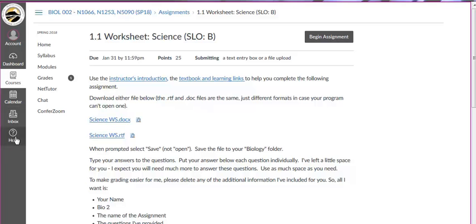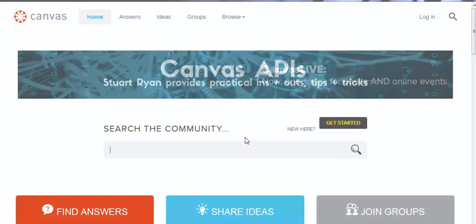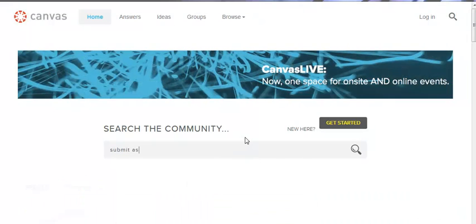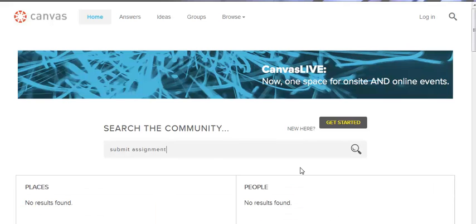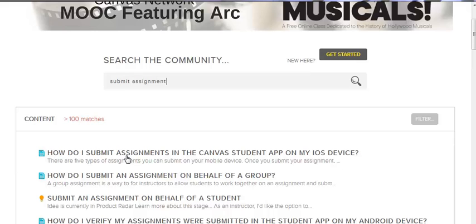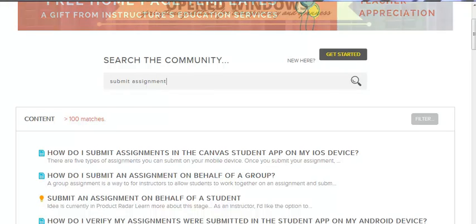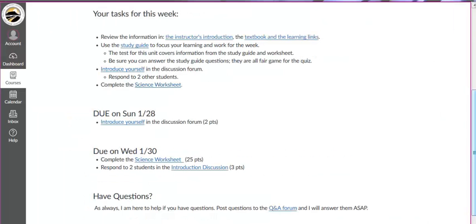or if you click over here on this help icon, it'll take you to a Canvas help page where you can type in questions like how to submit an assignment, and maybe, there it is, and it'll find an answer for you. And these are actually surprisingly helpful, so I highly recommend them. All right, so let's go back to our schedule page.